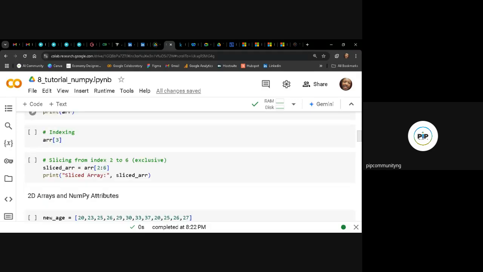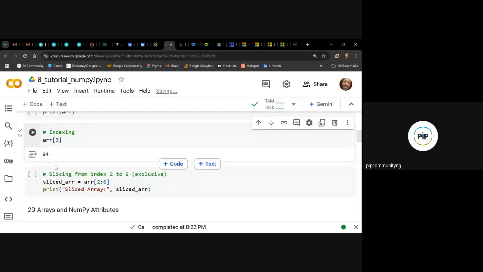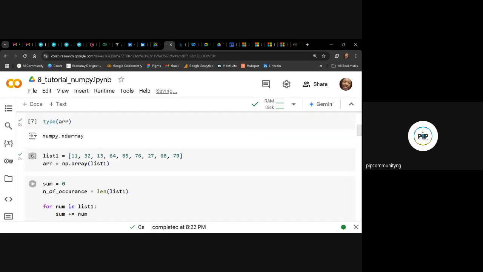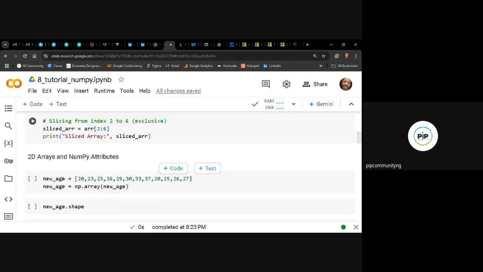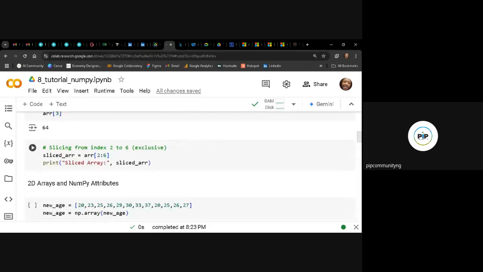Let's move forward. So indexing in an array, you can index an array the same way you index a list or a tuple. How do you index? You call the variable name and you call the index number. That's how we have arr3. So arr3 gives you what? 64, because 64 is what is carrying the index number 3 here. All right, 64. So you can also slice. Same way we do slicing a list and tuples, you can slice.